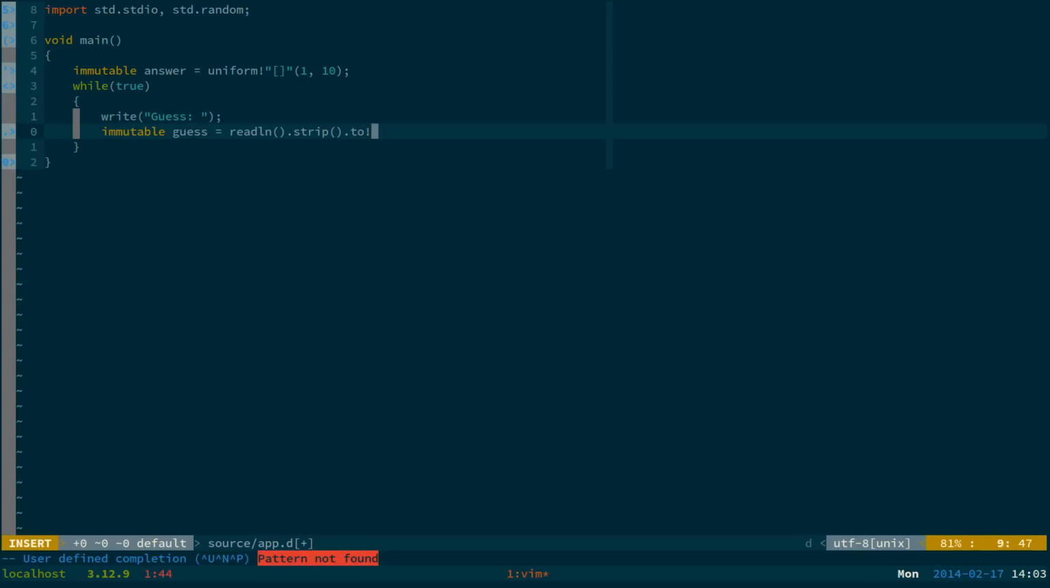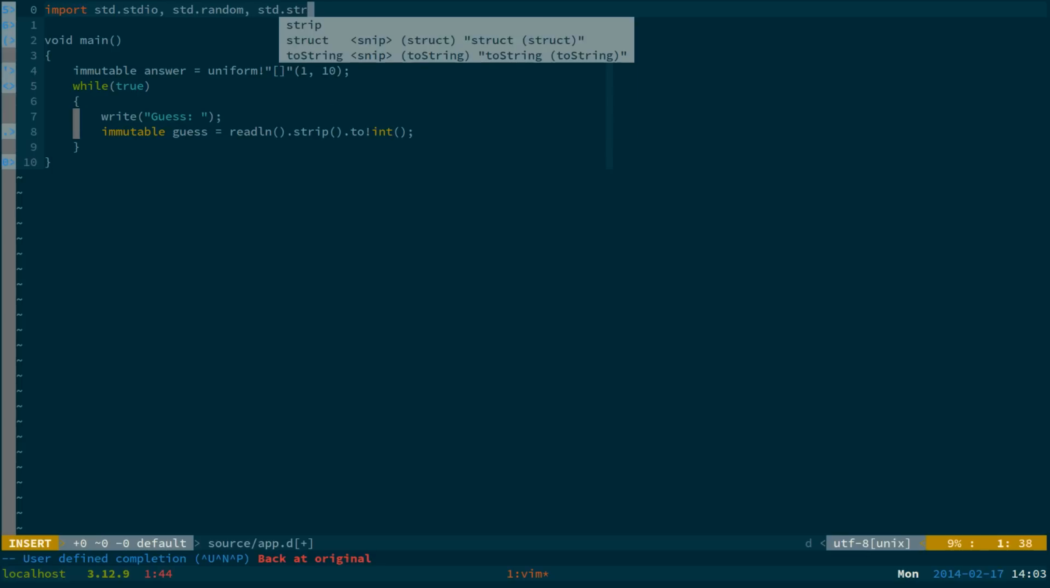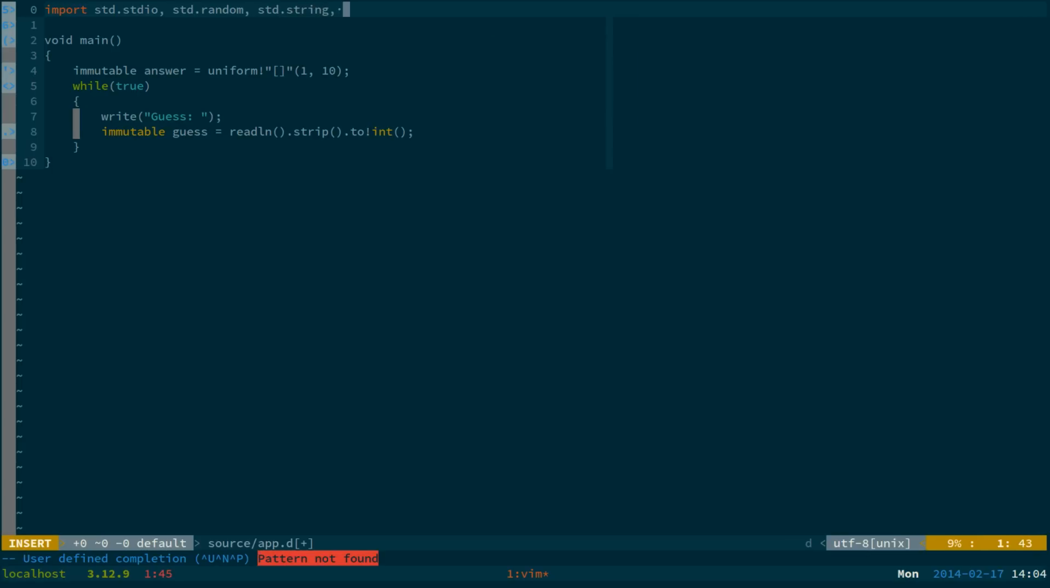And next we'll convert it to an integer. We'll also have to include the string library for the strip call and the conv library for converting types, or converting values. And the conv library includes this to function.